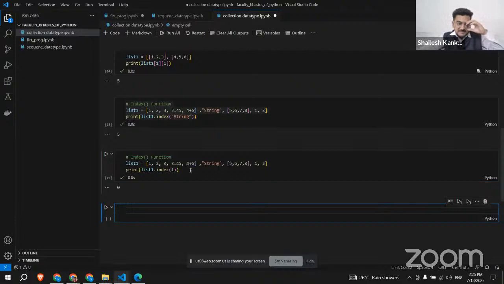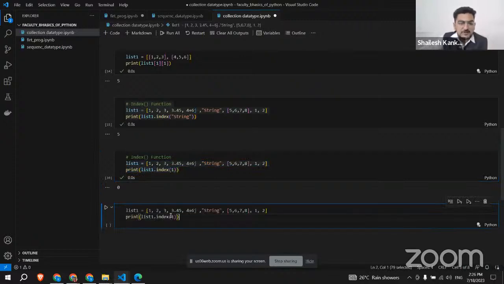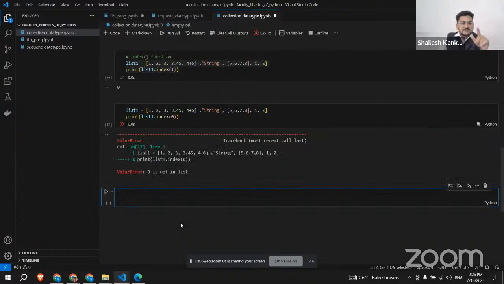Then there is another possibility: the value is not present in the list. At that time we will see how the Python program works. If we enter a number which is not present in the list, then it will show a value error. It will give us the value error.